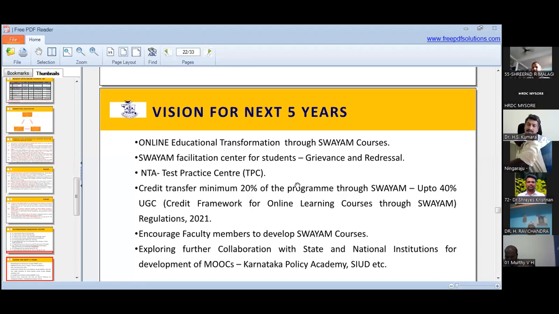We are running almost 10 PG courses and 7 UG courses through the online mode, because there is a separate online education center for this. Then we also need a Swayam Facilitation Center for students and a grievance center, so this is one of the things.